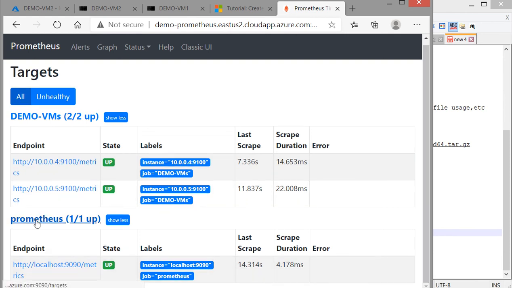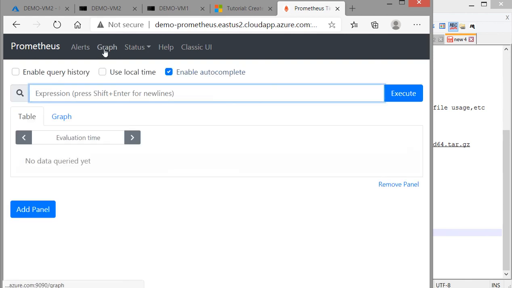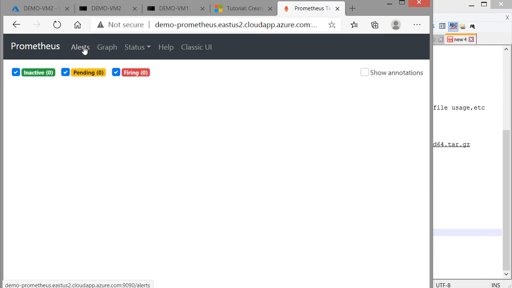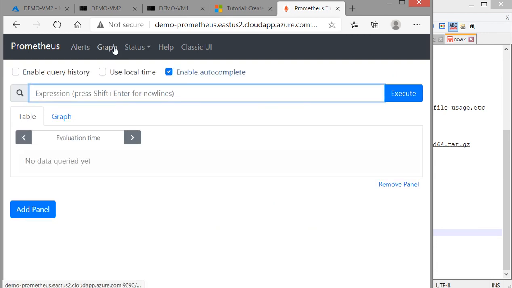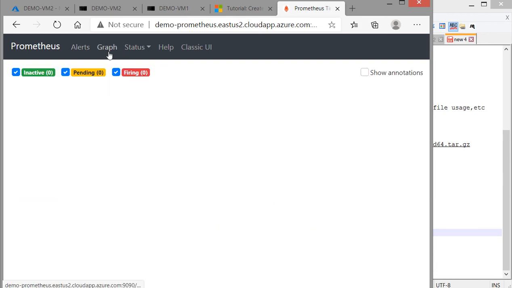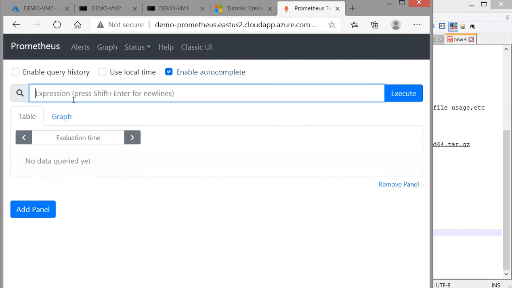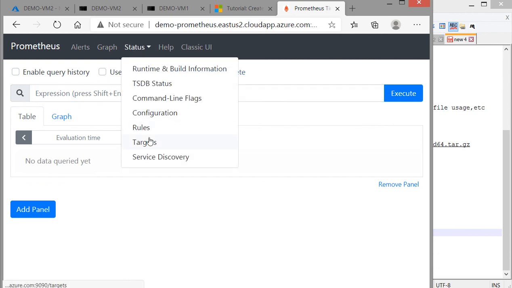So Prometheus is already up. We have made the service up, and then we are now monitoring the virtual machines. If we go to graph, alert manager we didn't configure, maybe we can. This is just a simple setup, but alert manager also we can configure. And status we can see here, and template configurations also we can see.